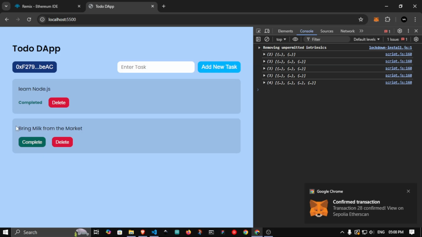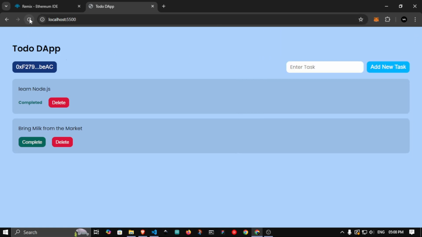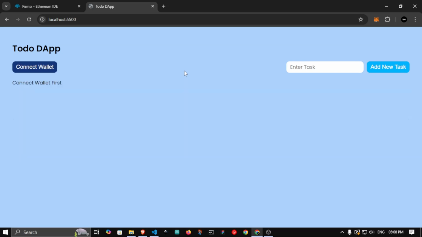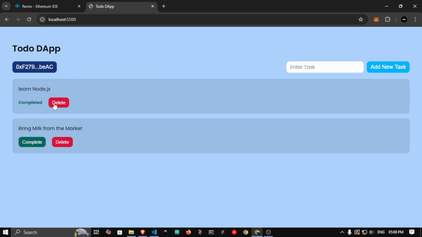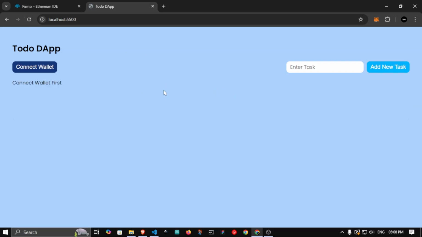Yeah, absolutely good. So now we have our task here, bring milk from the market. So this is all good. We can now close this and refresh the page. Click on connect wallet, and everything is here. That's good. But for now, you can see if we click this add new task button, it will initiate the transaction, but ultimately it fails because we are not connected to the wallet.